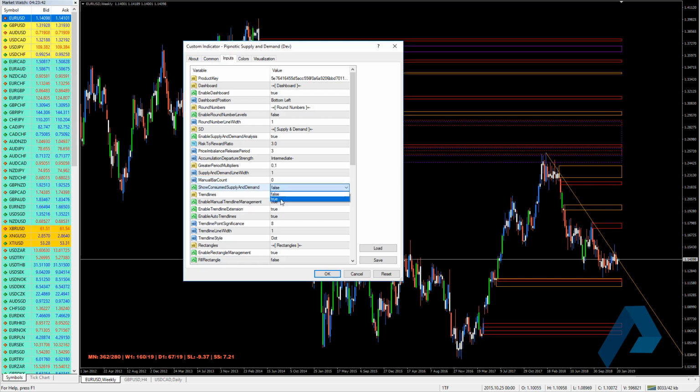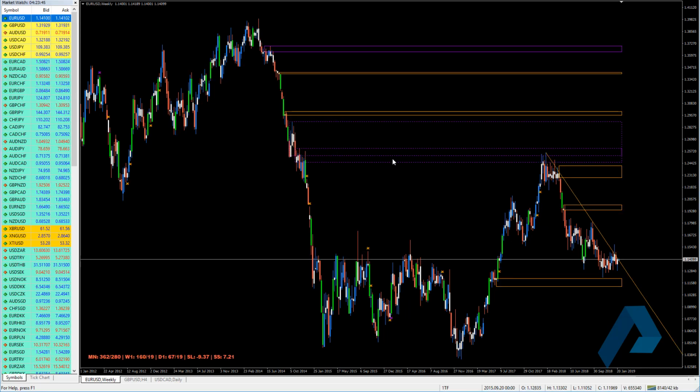Show consumed supply and demand. If this is set to true, like this, it'll show you where supply and demand was located and where it was removed. So we had this one here, which was tested once. We had this one here, which was kind of consumed by this demand here. It's been taken out, and so where a rectangle is located, it will then draw an X, and the color of it, of course, will tell you what time frame the area was calculated on.